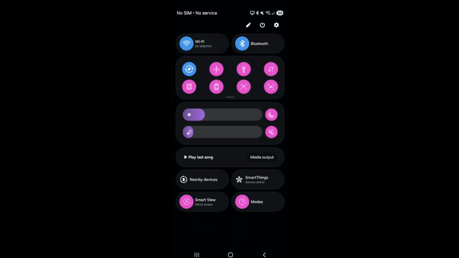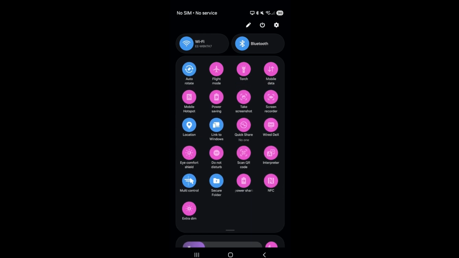Now, what you also want to do is swipe down on the top right of your screen, and you're going to see this auto rotate button, which is usually going to be on the top left. If it looks like this, that means it's locked in portrait mode. So what I want to do is make sure it's enabled so I can have it on auto rotate.